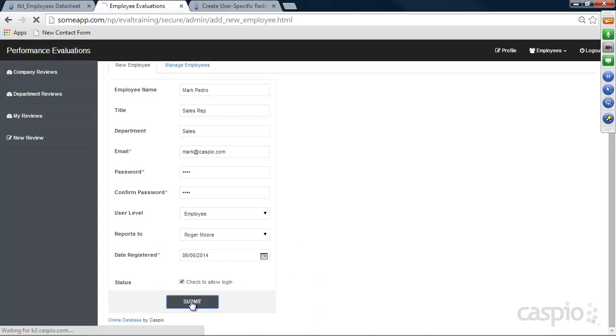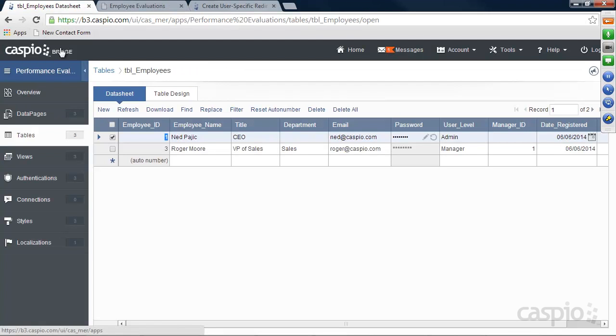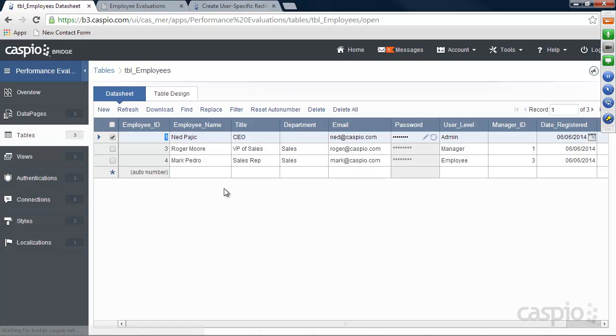And now you get to see inside that table. Let's refresh. Okay, you can see Mark Pedro has been added, but you can see the manager ID is number 3. Okay, that's Roger's ID. So that's why Mark is eventually going to report to Roger. Okay, so hopefully this makes sense. Let me know if you want me to explain a little bit more.